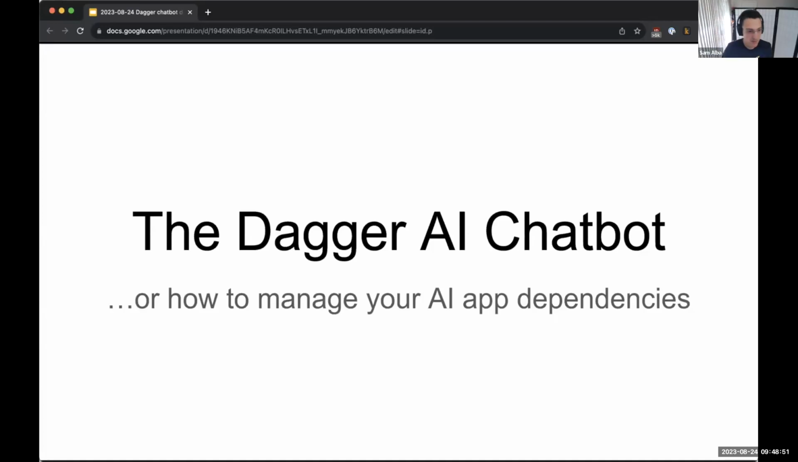All right, so I'm Sam, and I wanted to take this opportunity to show you a side project I've been working on for some time. It's actually an AI chatbot for the Dagger documentation. It aims to provide another interface to learn about Dagger. Instead of searching the docs, you can basically ask a bot.